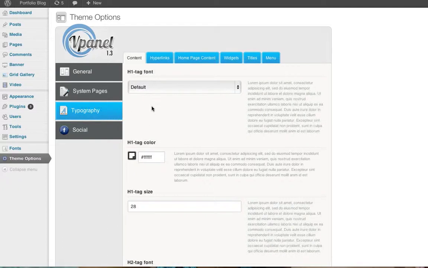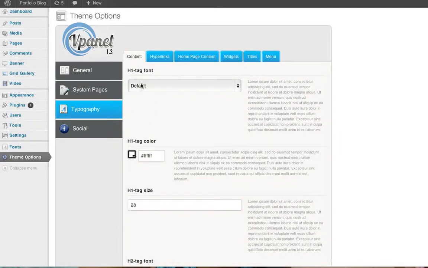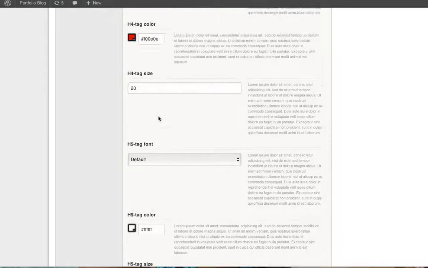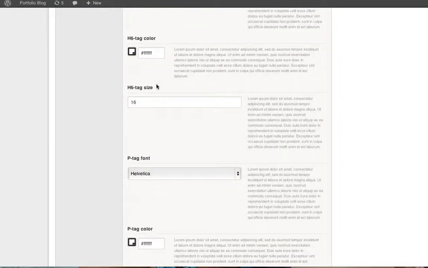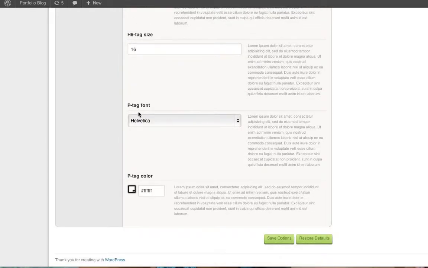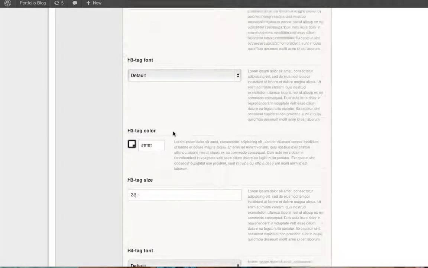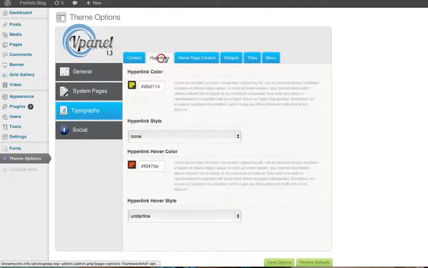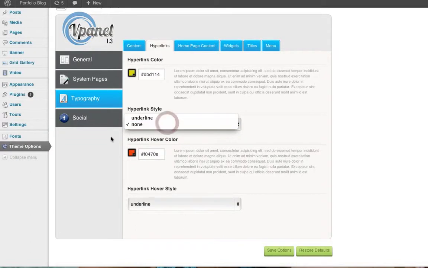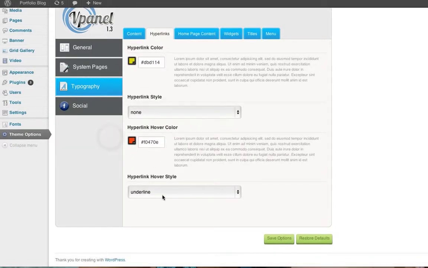Okay, typography. We have the ability to change our H1 tag fonts and colors and font size. Okay, all the way down to our H6 tag, as well as our paragraph tag, our P tag, the default paragraph text. We can update our hyperlink color, hyperlink style, such as rollover, you know, none or underline, our hover, and underline on hover or not.